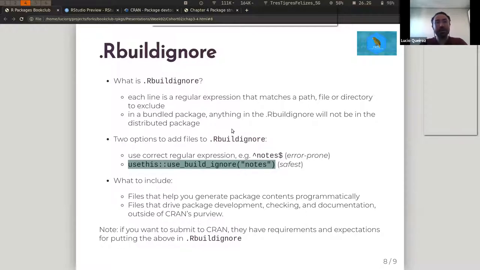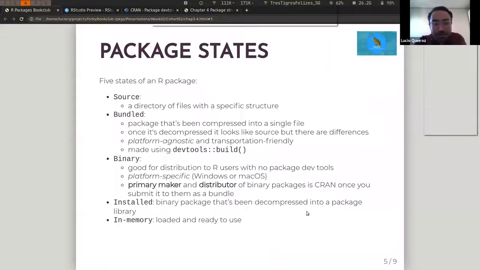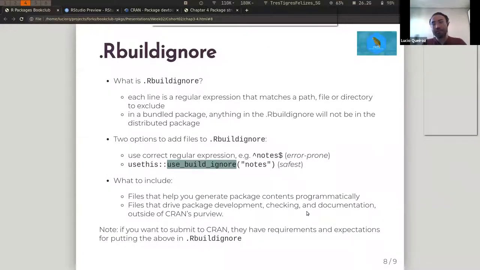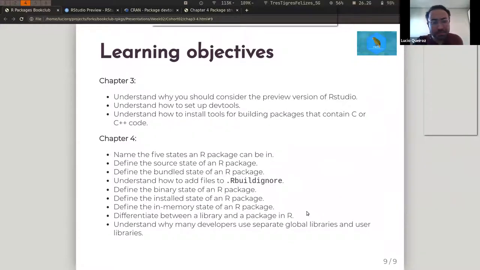That's mostly it. And actually, if you are using the usethis package for your development workflow, it creates a lot of unnecessary folders and files that aren't necessary to the end state of your package, but all usethis functions already add stuff to your .Rbuildignore. So it's kind of safe. Everything that you add using the usethis workflow is safe to be used.